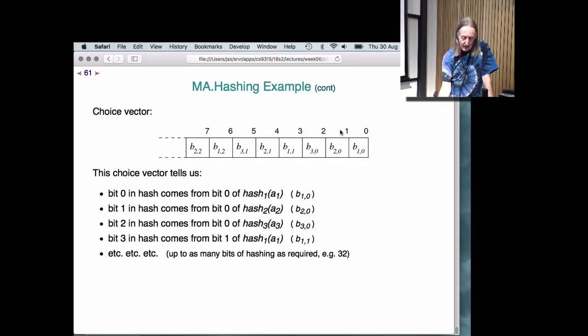Bit 1 for the combined hash comes from attribute 2, and it's going to be bit 0 from attribute 2. And when I say bit 0, basically what I mean is the least significant bit in the hash value. Bit 2 comes from there, and at the moment we've only got 3 bits, because we only need 3 bits for hashing since it's a very small file. But in theory, as the file expands, if we're using linear hashing, for example, then we'd need to consider more bits. So basically what the choice vector says, for each bit in the combined hash value, is this is the attribute it comes from, and this is whereabouts in the hash value for that attribute we get it.